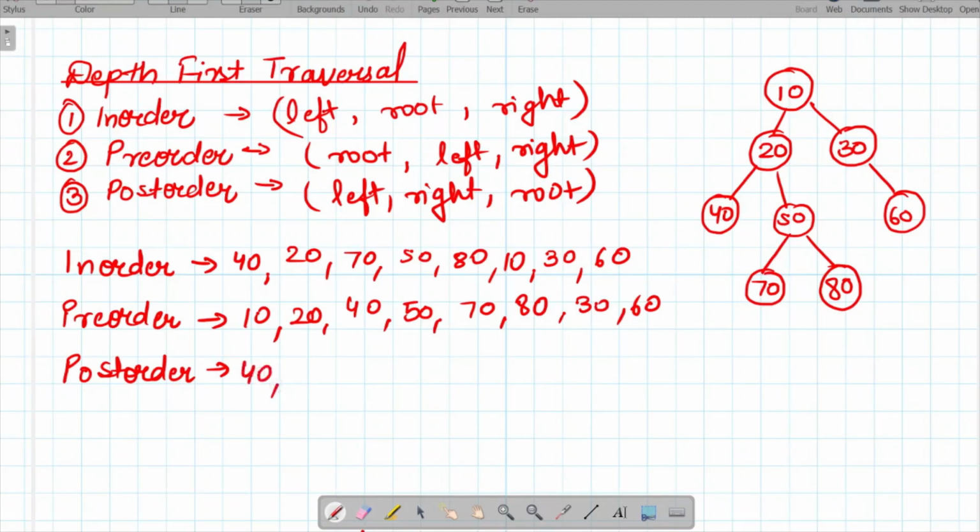Again, left is traversed, now we have to go towards the right. So this is the right tree, and 50 has a left child 70, so we will print 70 first. Left is covered, then we will go towards the right, which is 80. Left and right are covered, now we have to traverse the root, which is 50. We have traversed this entire subtree, and now we will go towards the root, which is 20. So this subtree is also now completed.